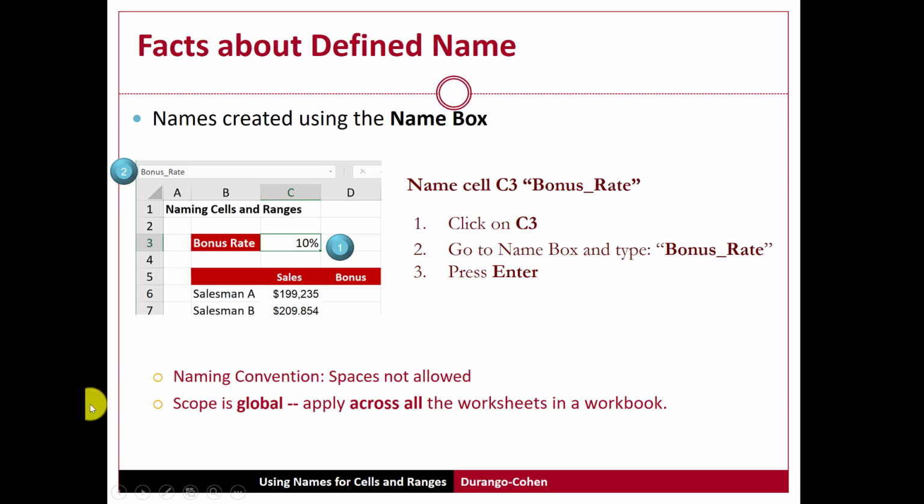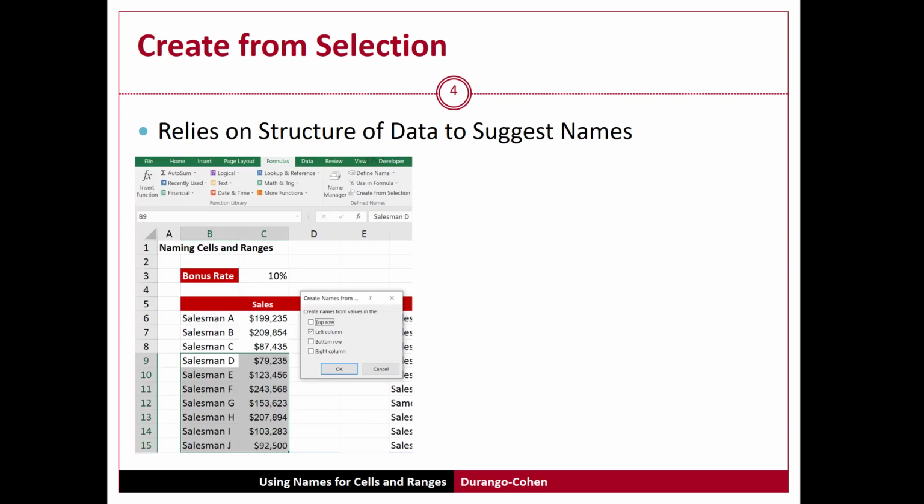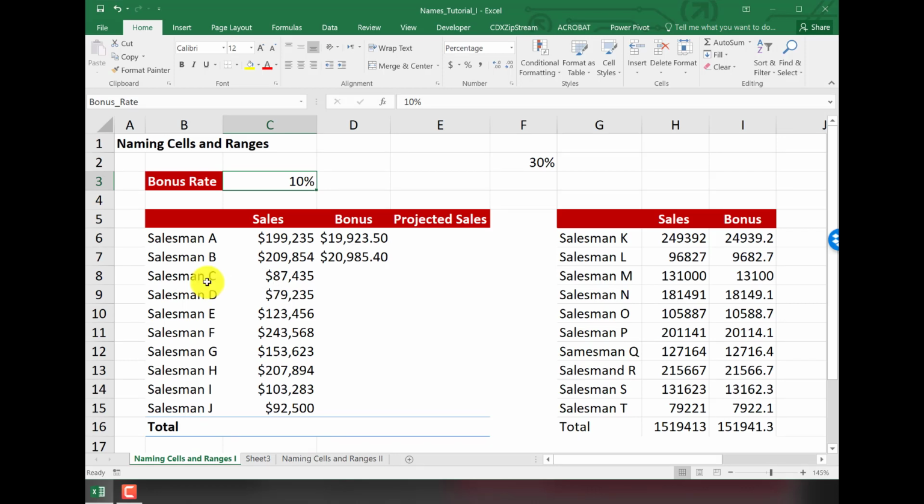So now the second thing that I want to talk about is how to use the create from selection option. This relies on the structure of the data to suggest names. Okay, so let's go ahead and do this, and I will show you here. Supposing I wanted to name the salespersons, here I would have to come in and type salesman C and then enter, and then come here and go to the name box and type salesman D and enter. But there's an easier way to do this.